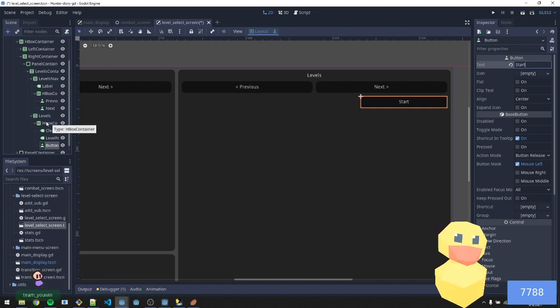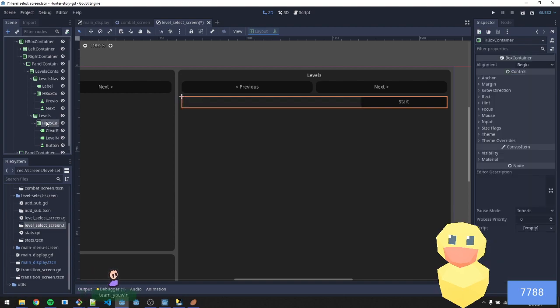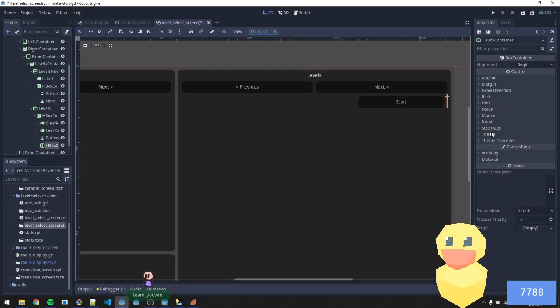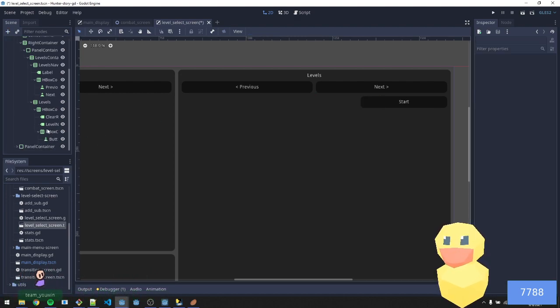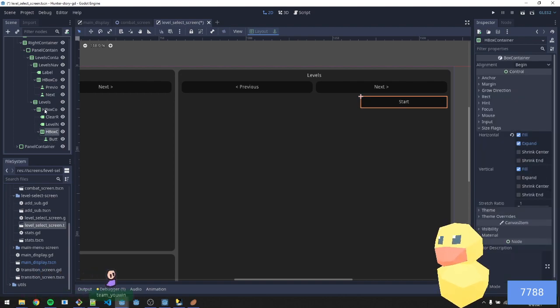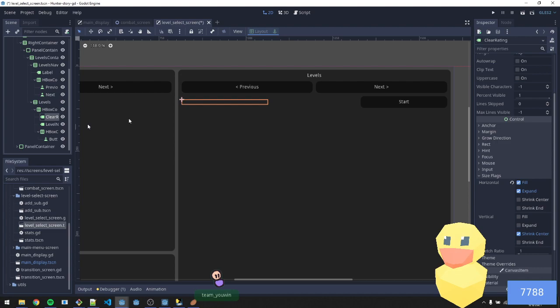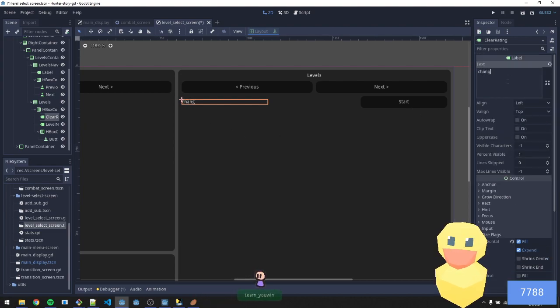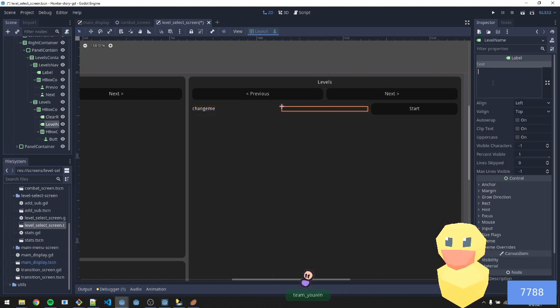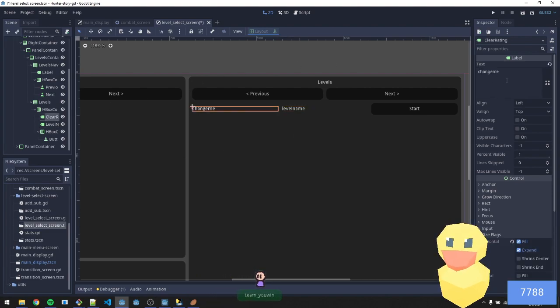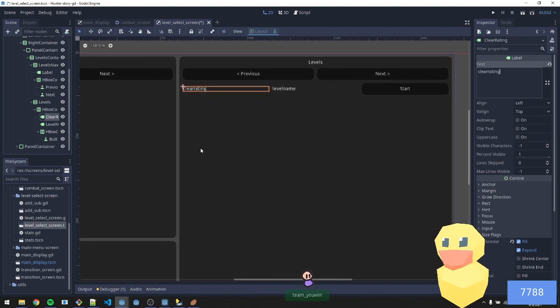Oh, you know what? It might be nice to have multiple buttons for this as well, right? So we'll do HBox, size flag expand, and drop this button into here. So this is our entire container. This is our clear rating. Nothing right now. I might change this to be a texture rect in the future. This one will be the level name. So change me as well. We'll just call it level name, all lowercase, and this is clear rating, all lowercase.